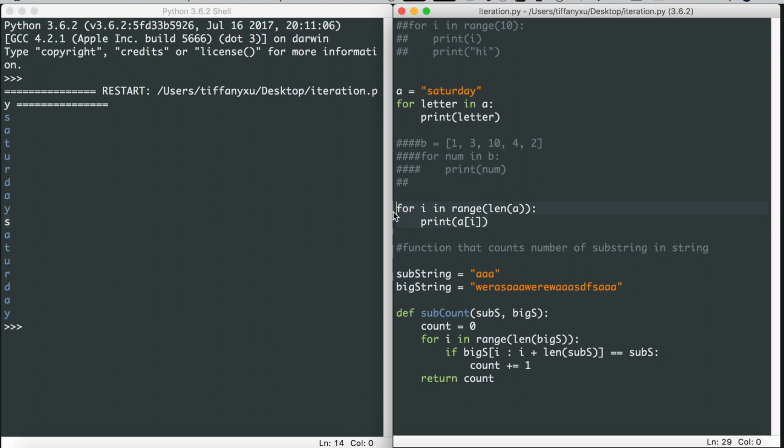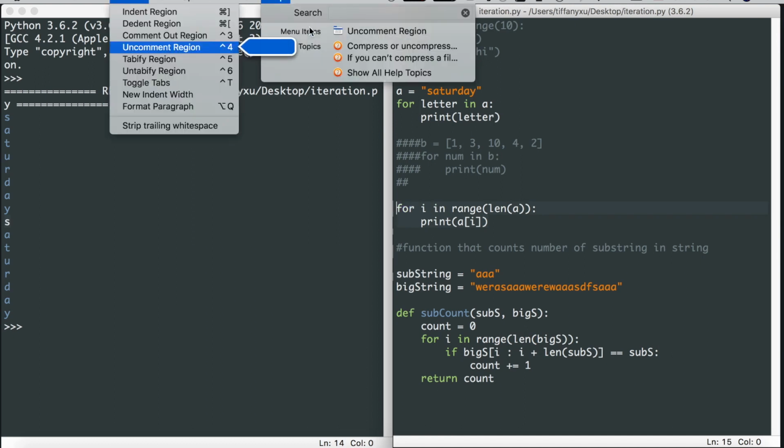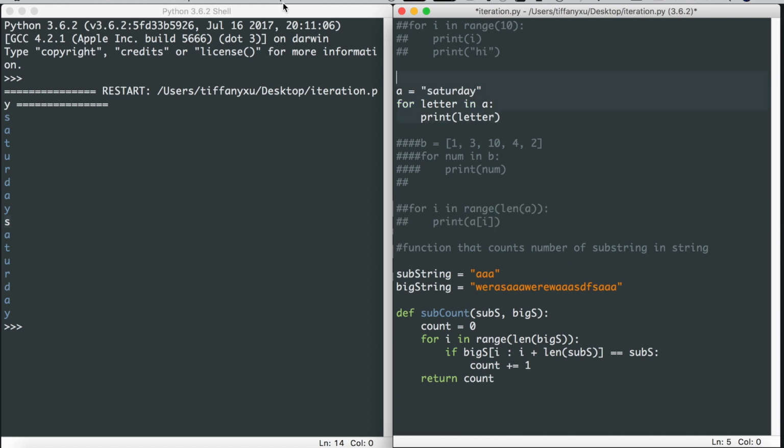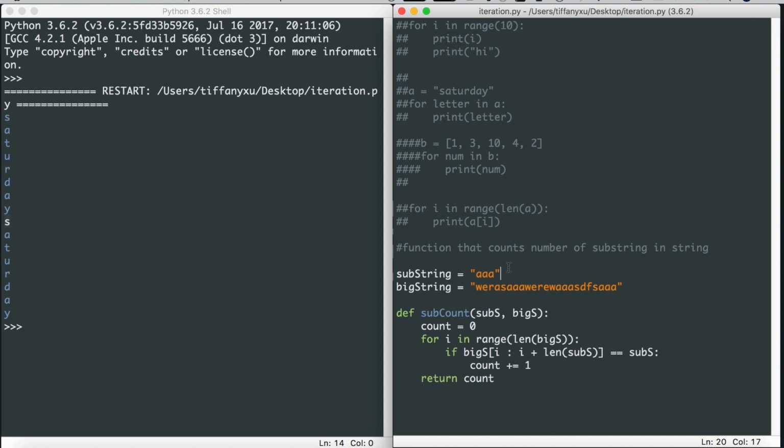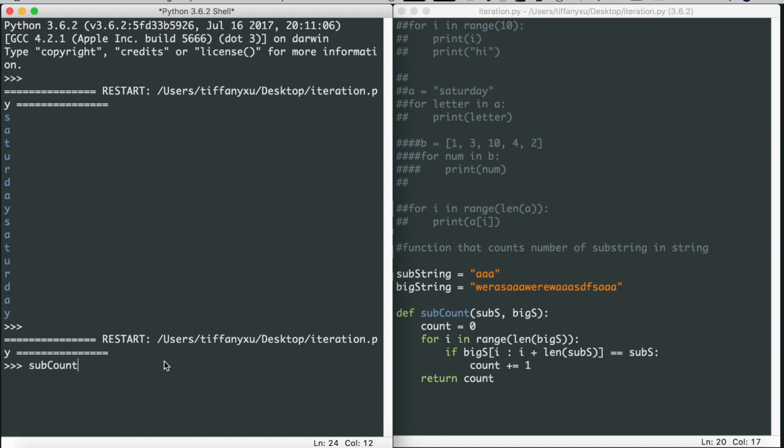So let's just run this and see if it does what we want, and then I will break it down. Sorry, I want to comment out this region. All right, let's run this. I'm going to say sub_count with the substring and then the big string. Cool, it does return 3, which is correct. We have 3 instances of AAA.